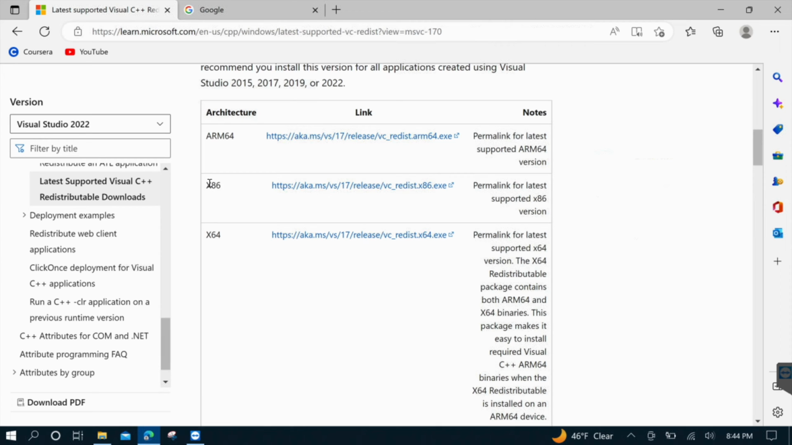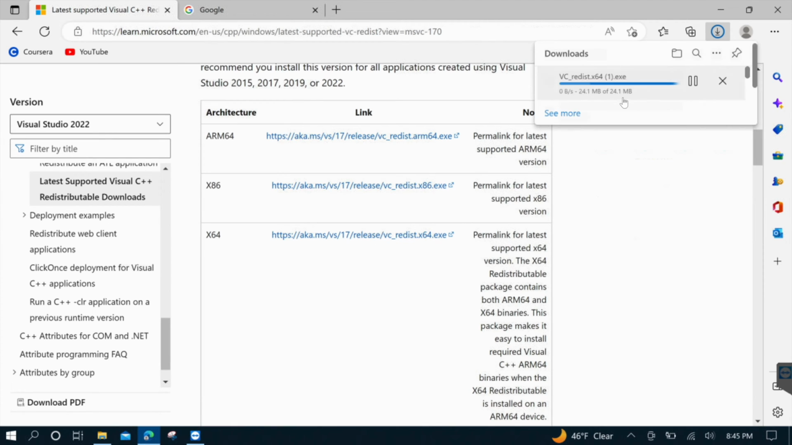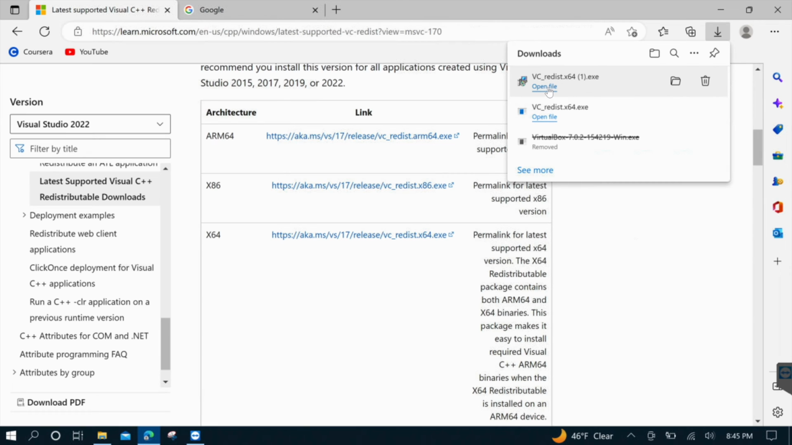Now if you have a 32-bit machine, select x86. If 64-bit, then the last one, so 64, and ARM64 would be if you have a mobile processor. Now for me, it's a 64-bit machine, so I'm going to select the bottom one, and it's a very small file. Go ahead and open the file.